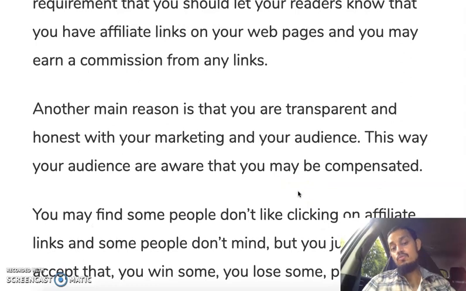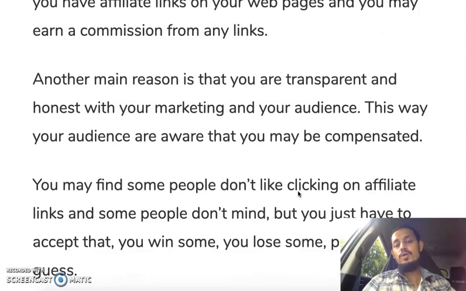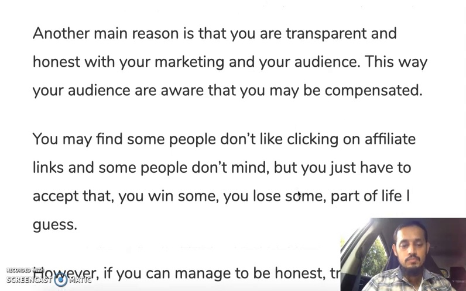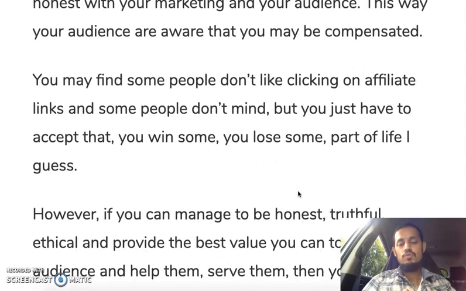Another main reason is, of course, that you should be transparent and honest with your marketing and your audience, so that this way your audience are aware that you may be compensated. You may find that some people don't like clicking on your affiliate links, and some people don't mind, but you just have to accept that you win some, you lose some, as part of life, right?